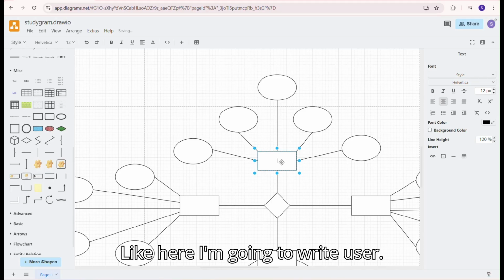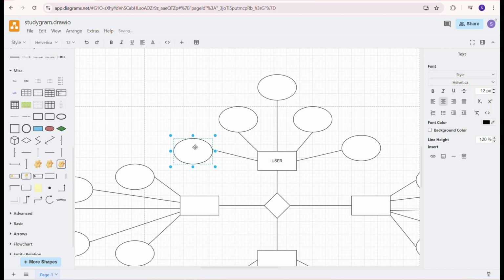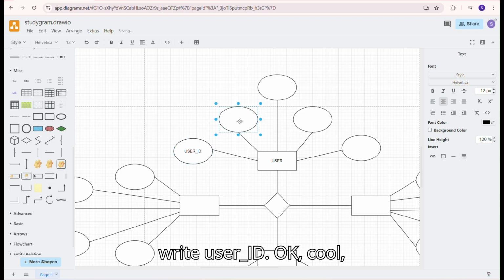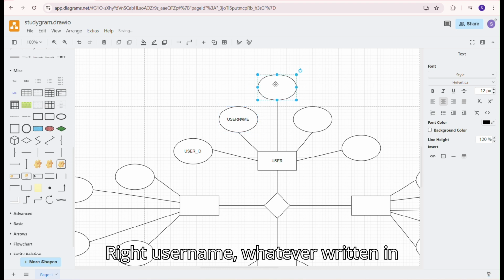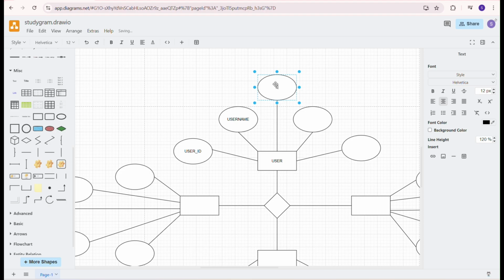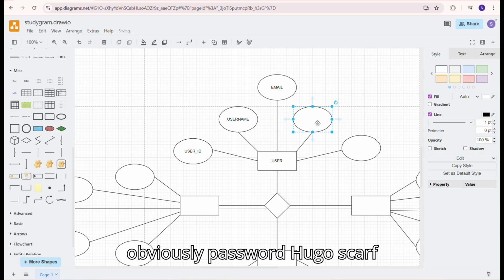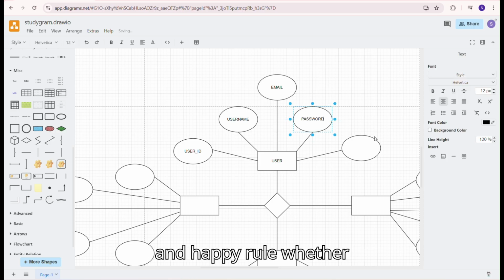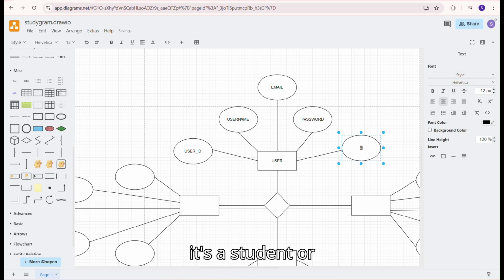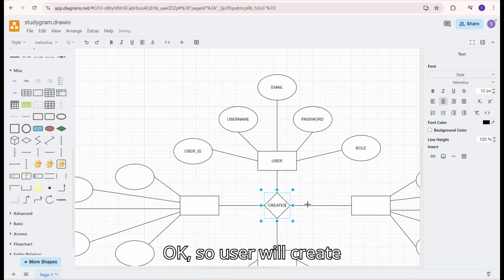Here, I'm gonna write user. And here I'm gonna write user underscore ID. Okay, cool. Here I'll write username. Whatever is written in the ellipse is an attribute. And the user obviously will have a password. And here a role, whether it's a student or the admin. Then in the relationship, we are gonna write creates. So user will create the next entities.